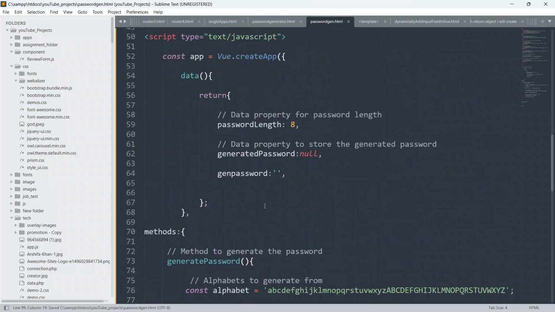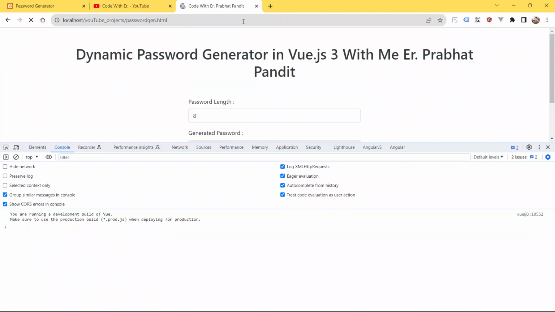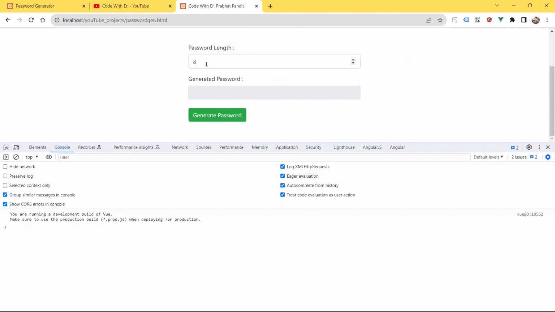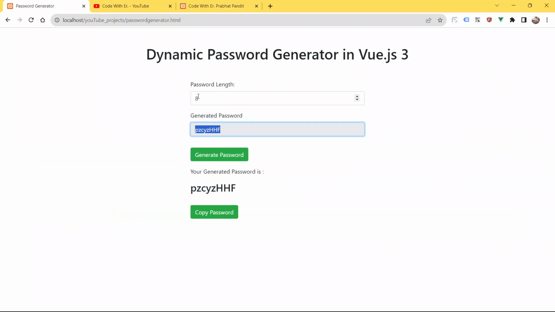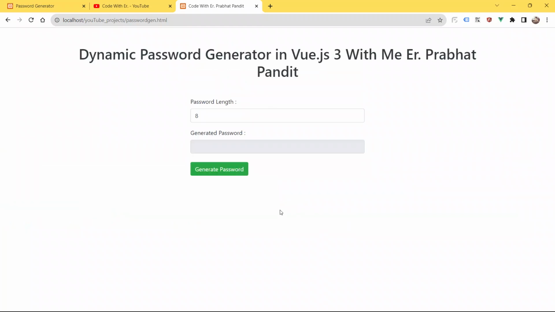Now just save your code, go to the browser, and refresh the page. Now we can see our initial password length is 8. Here also the initial password length is 8, and here also. Now cut this developer tools and click the button generate password. See, boom, our code is working fine. This is the same password, and this is the same password.